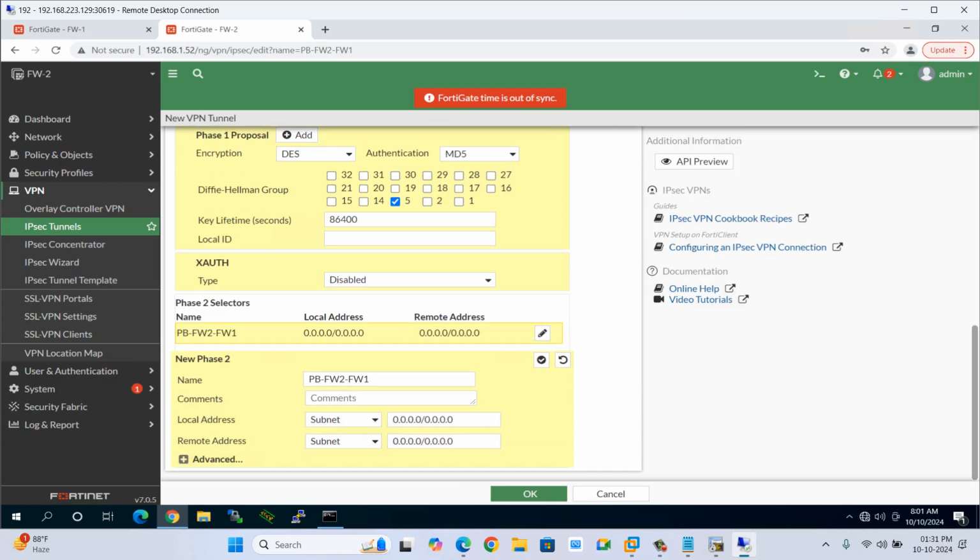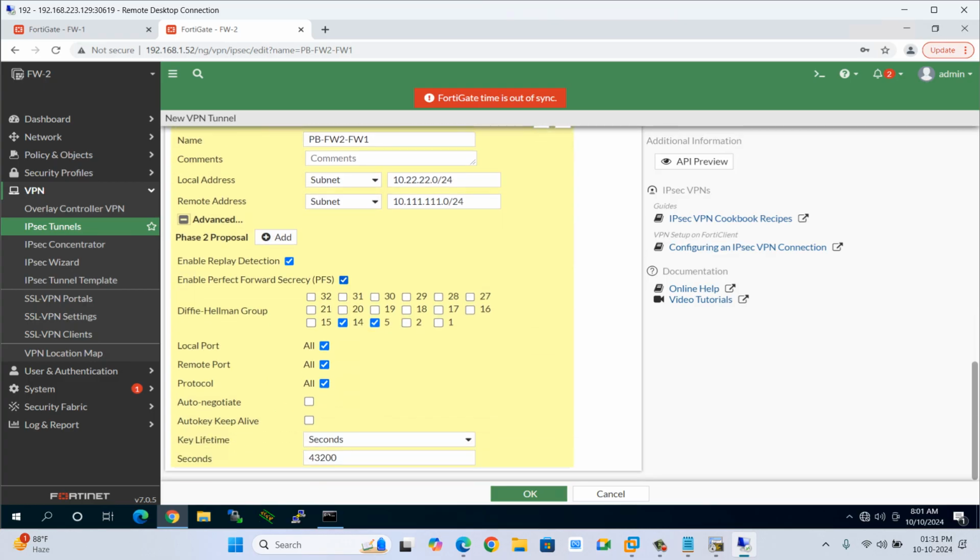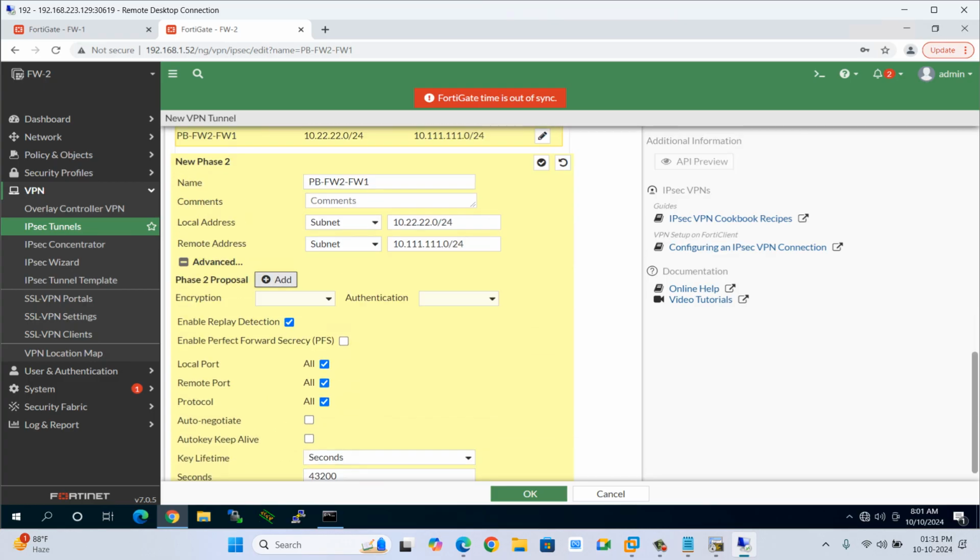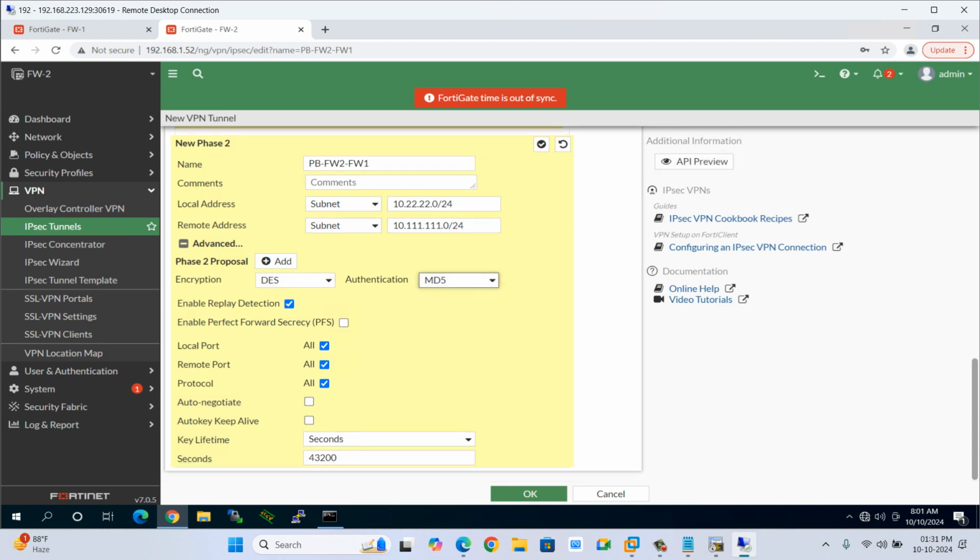For example, here 10.22.22.0/24, right? And what next? 10.111.111.0/24. I'm on FortiGate firewall 2, that's why I'm doing this. Go to advanced, disable this and click on add this, and MD5 I'm selecting from here. That's all. One side got created.